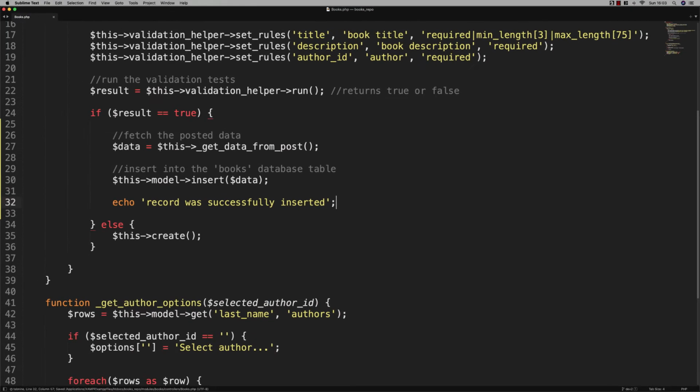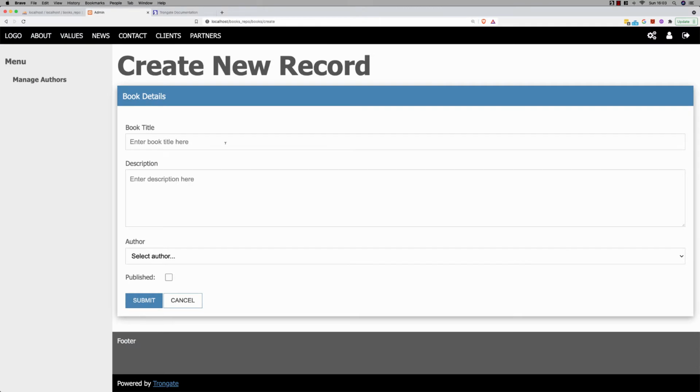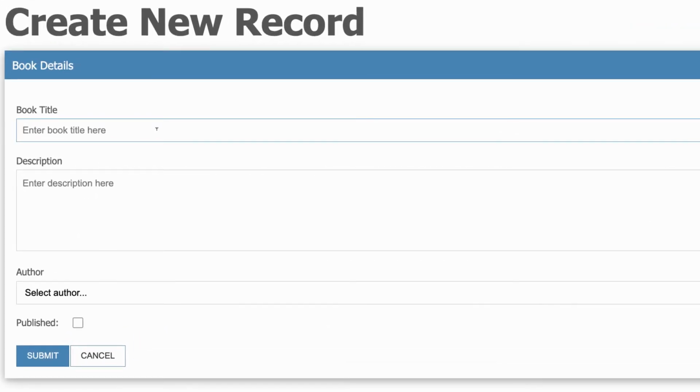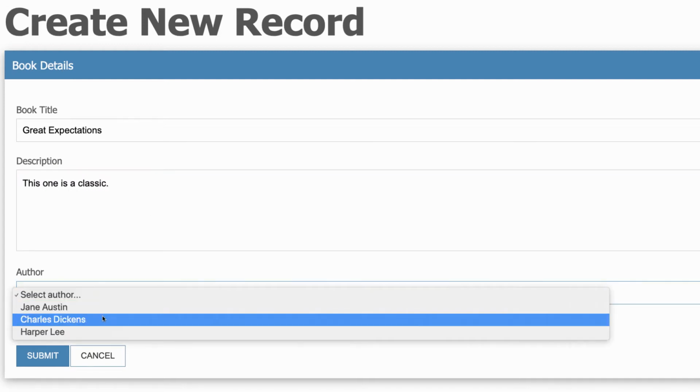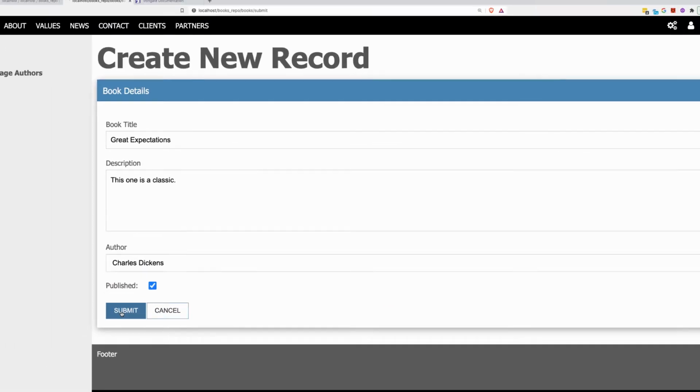So I'm going to save that. And now it's showtime. So let's add a book. I'll just say Great Expectations. I'll say description: this one is a classic. The author is Charles Dickens. I'll just tick published, submit, and there you go. It says record was successfully inserted.